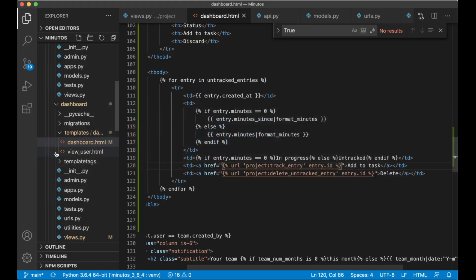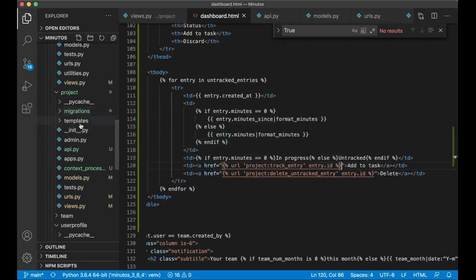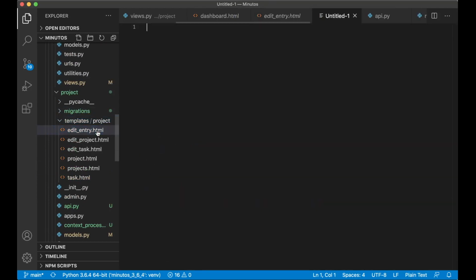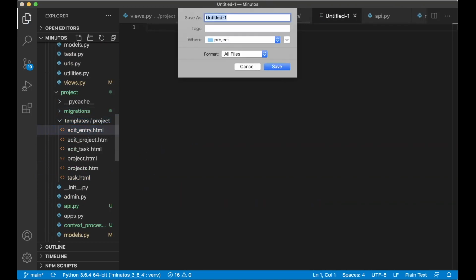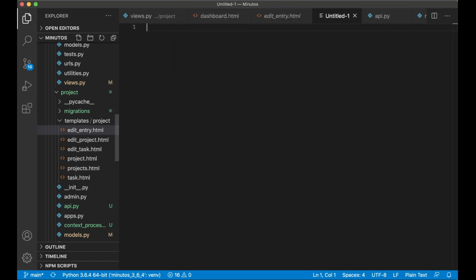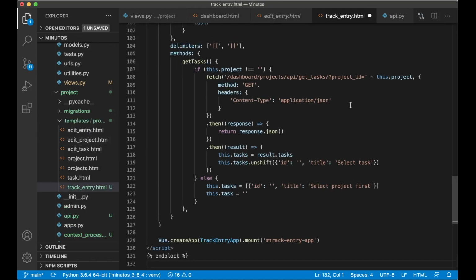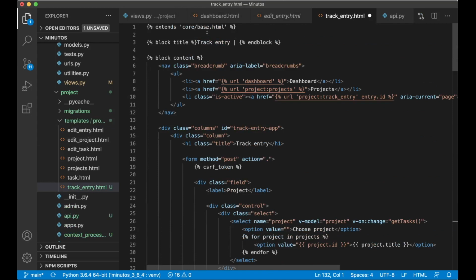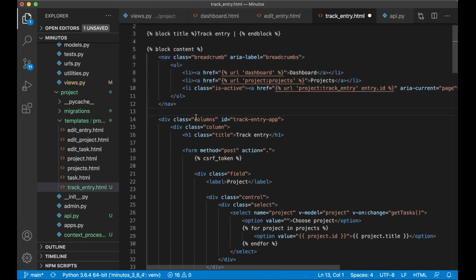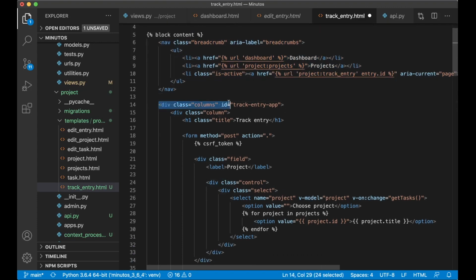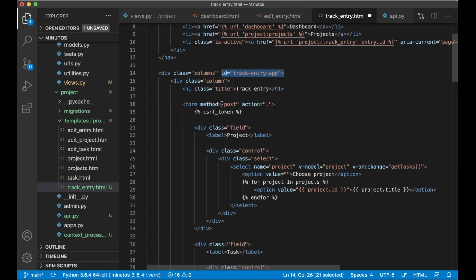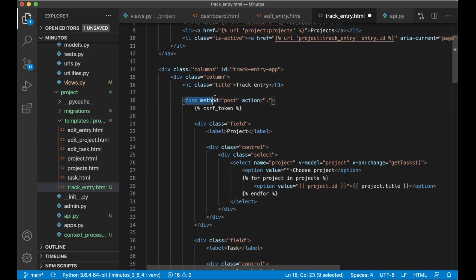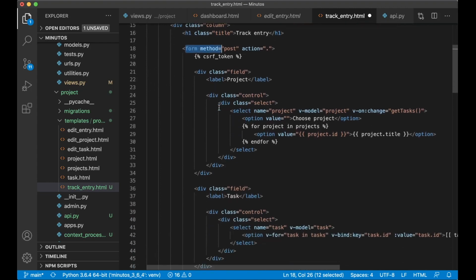So then we can go back here, create a new template in the projects templates folder. Save it as track_entry.html. I've already created the code for this. So first we extend the base template and we set the title. Then we create the breadcrumbs just like every other page, and the columns. Here we need to set the track entry app because we're going to use Vue.js. Then we set the title and the new form with the CSRF token.